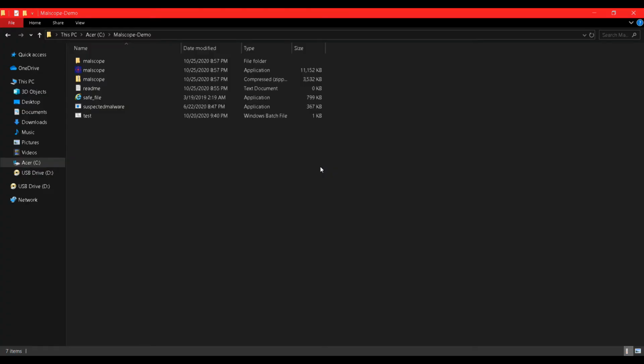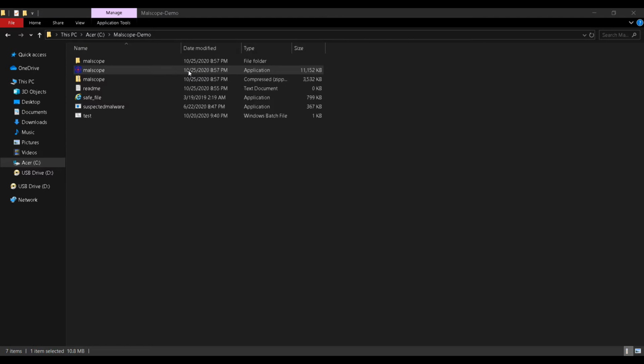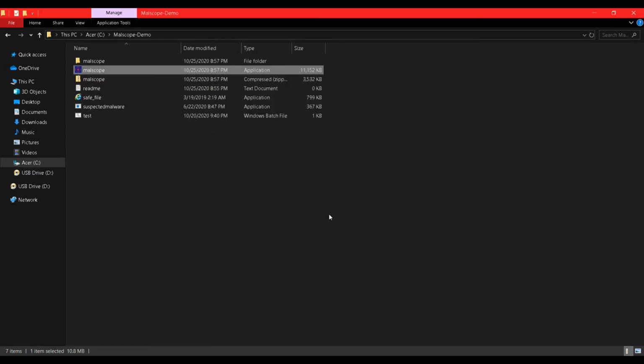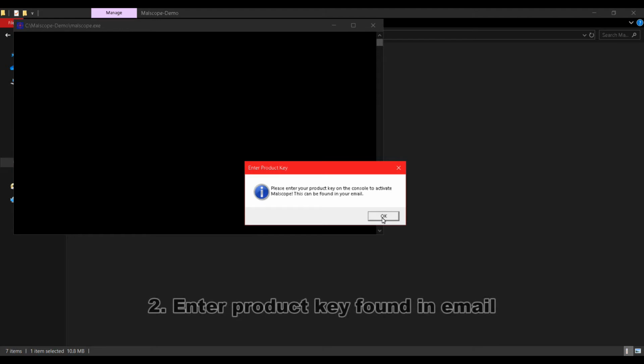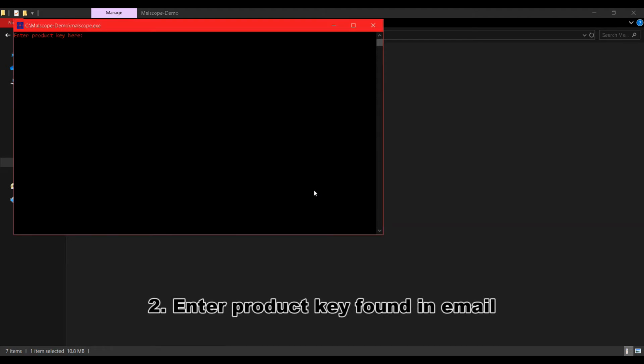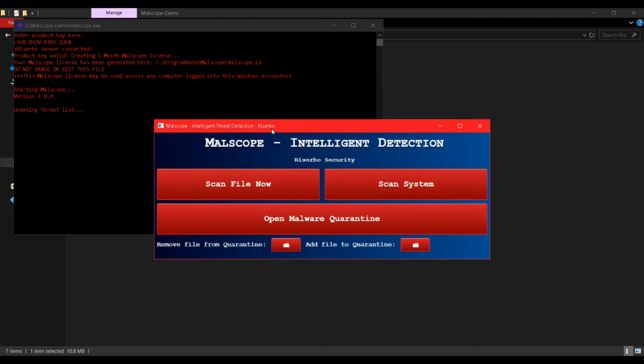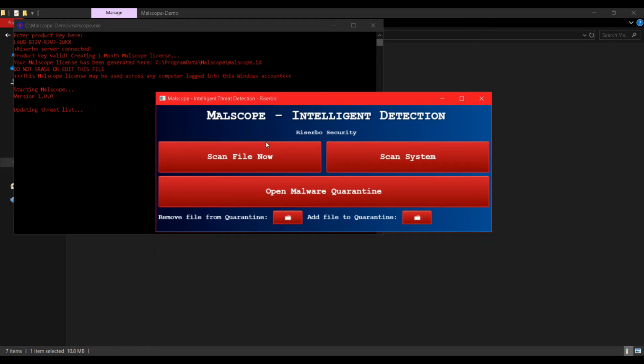Once installed, open Malscope and enter your license key on the console to activate the software. This is automatically sent to your email after you purchase the app. Malscope Antivirus is easy to use, and its simple layout allows quick access to powerful malware detection features.